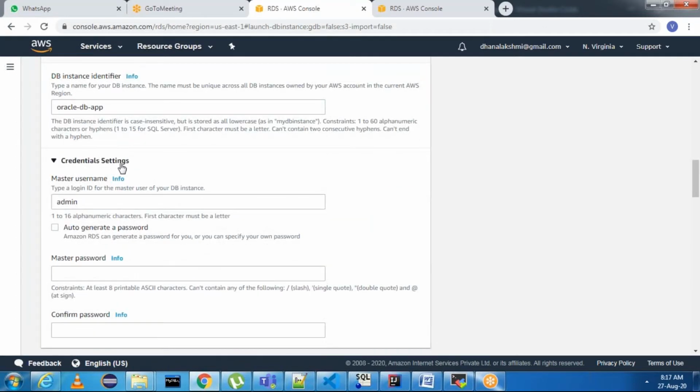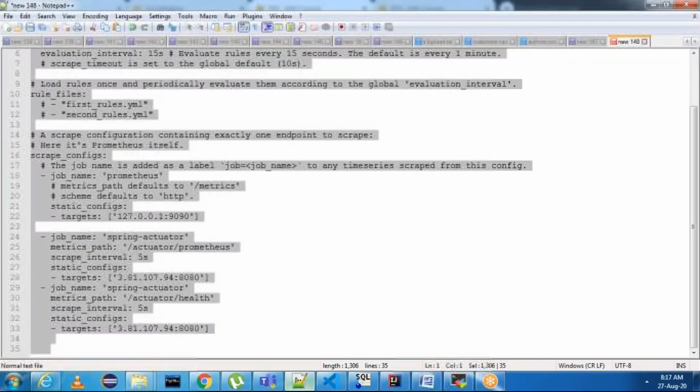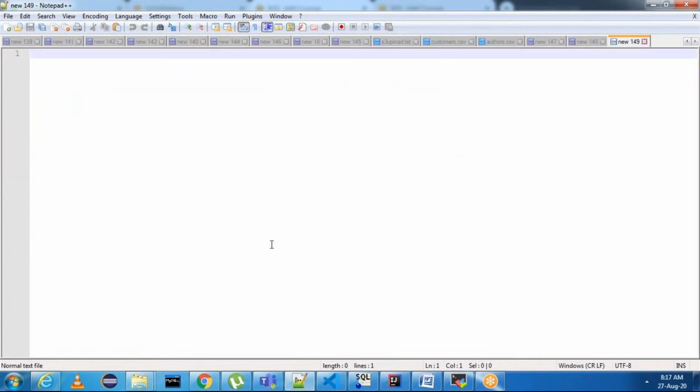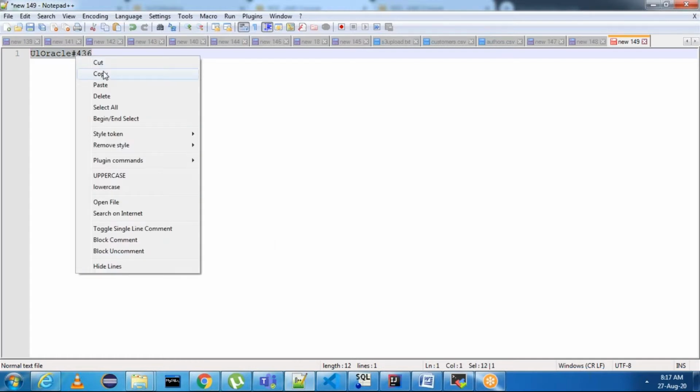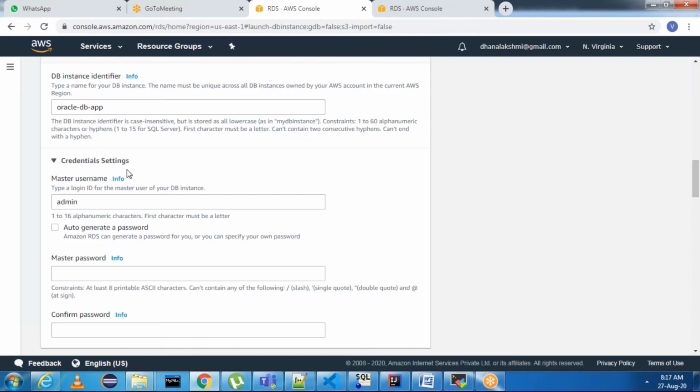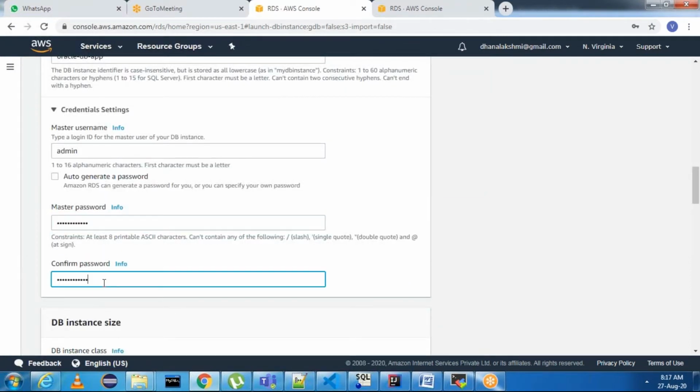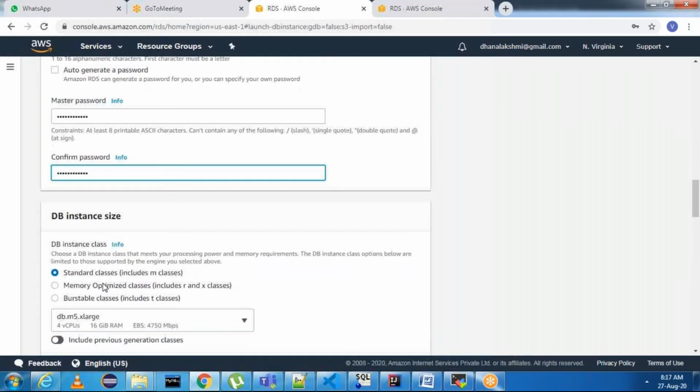And in the credential settings, our username is admin. Password, you can keep anything. Let me keep something like upper loyal Oracle #436. I'm keeping this as password. Basically, we just need to give uppercase, lowercase, special characters, all these things. I have given this in the password and confirm password section.